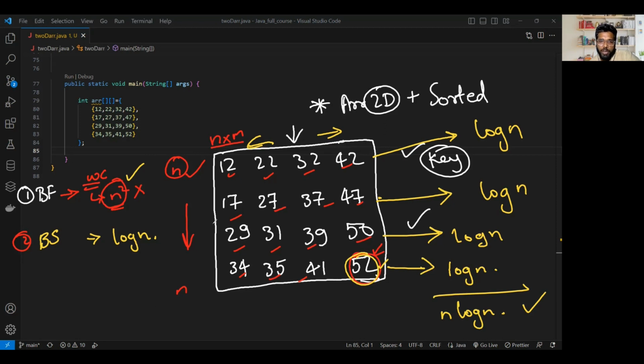Why? Because we are not considering the importance of the sorting, right? And why is this important? Because from this we get to know that our row is sorted and our column is also sorted, right? So how can this help us?